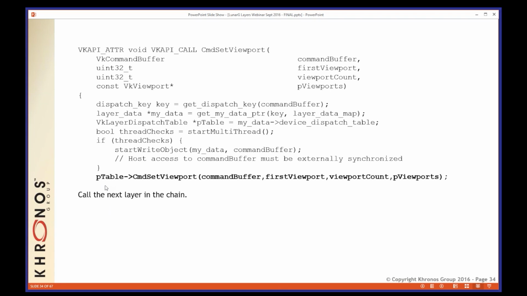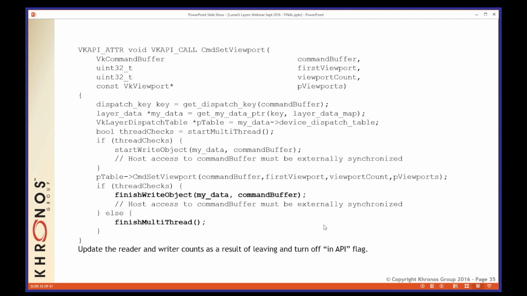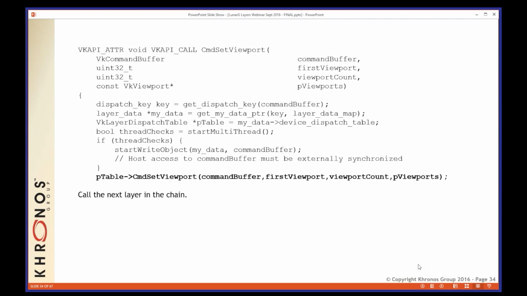Next is, again, common code to call down to the next layer in the chain. If you have multiple layers activated, it could be a layer. If this happened to be the last layer in the stack, it would just call the driver. So it's calling the next layer or the driver that's in the chain. In general, the threading layer doesn't really skip calls. It always goes ahead and calls, because sometimes threading validations aren't particularly fatal.